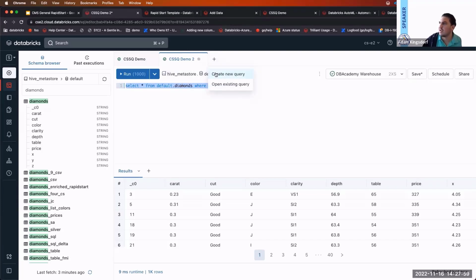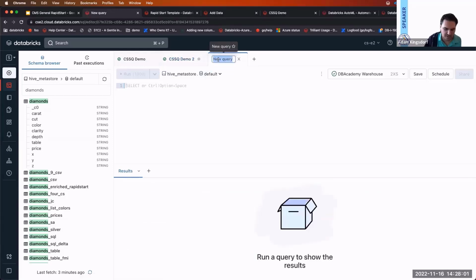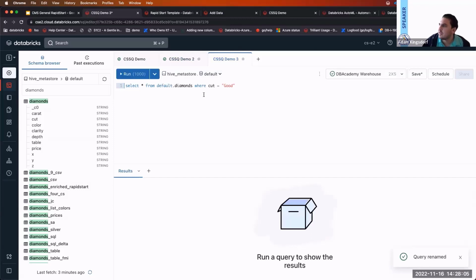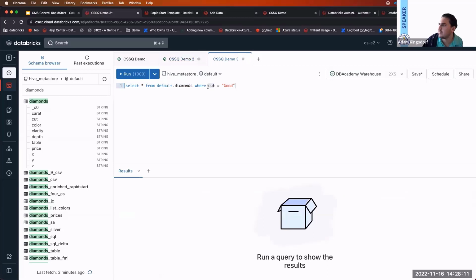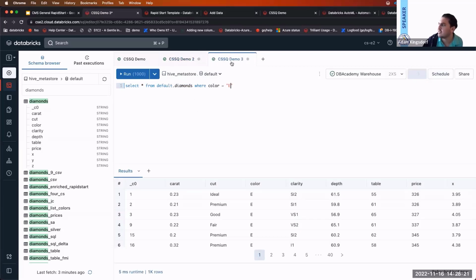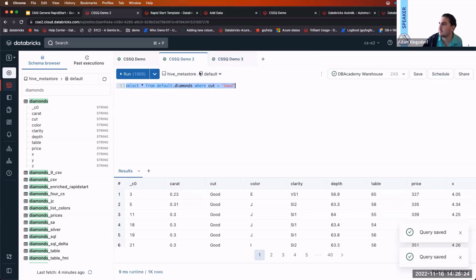I'm going to create another query. And I'll call this one CSS Q demo 3. And then maybe I'll switch up. Let's see. We'll do color equals E. Yeah, cool. All right, so I'm going to save these queries, right? And I'm just going to show you some different options for them.